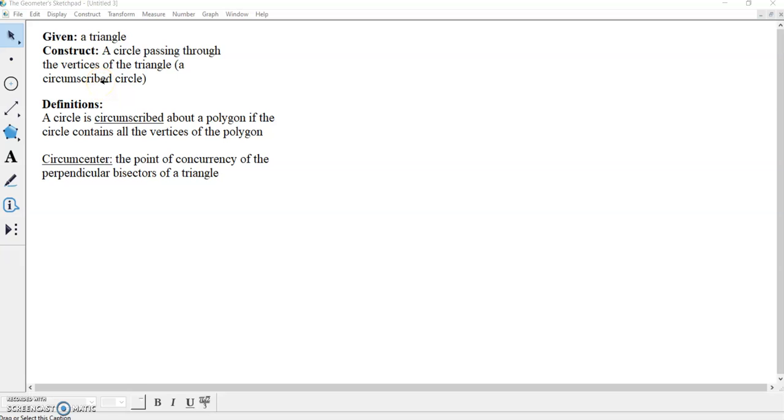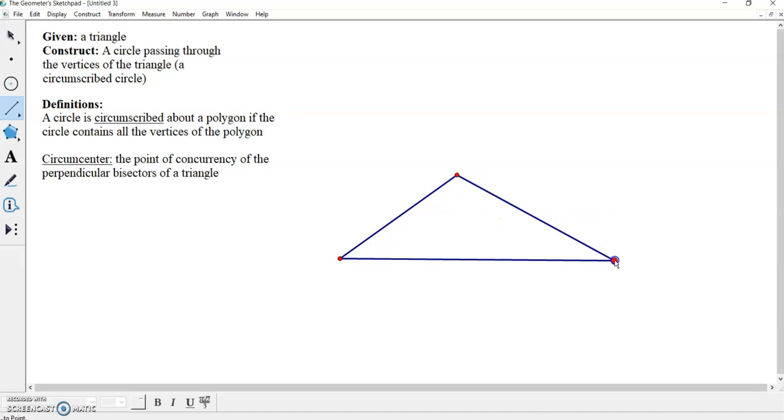Okay, so now that we've covered some basic definitions, let's dive into this construction. First, we want to consider the given information, and we want to start with a triangle. So go to your line segment tool and construct a triangle. I'm going to make an obtuse triangle. You can make an acute or right. The process is still the same.